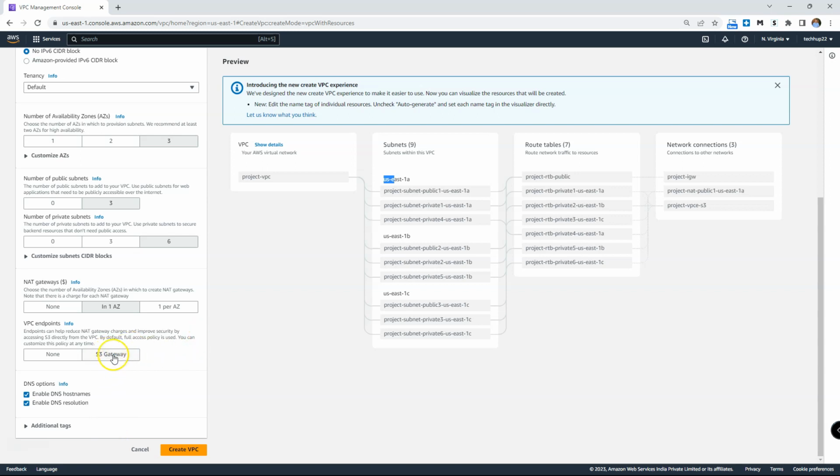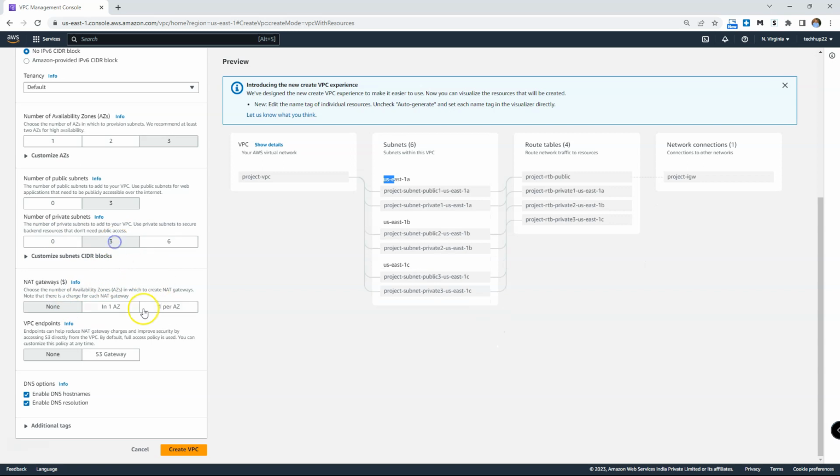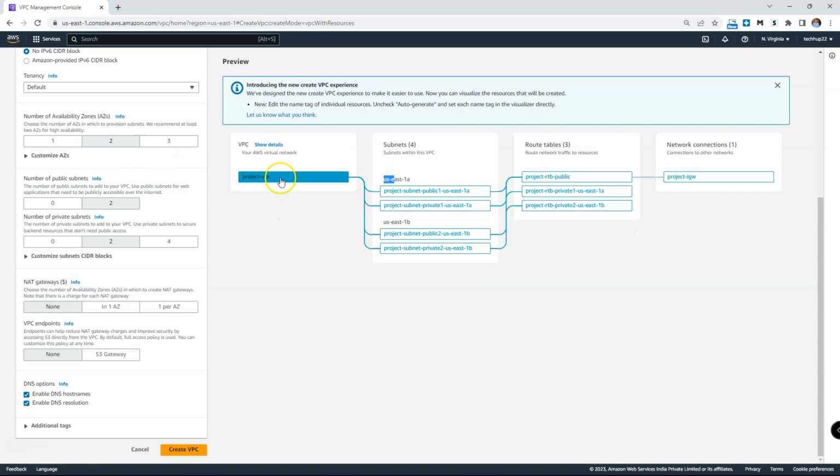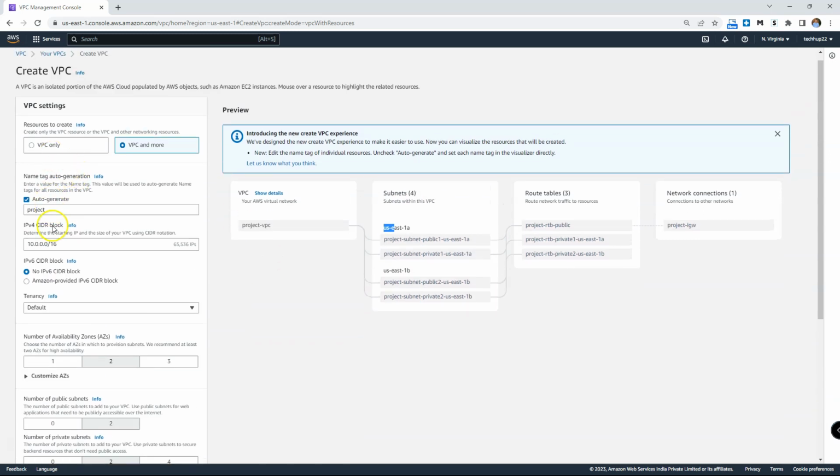But for this instance, let's remove this. Let's have the public NAT gateway also removed. For now, let's keep this to defaults, and I will name this. With this you can see that when you add a tag, all the resources will be associated with this tag, so that it is easier to identify in the list of your VPCs or subnets.